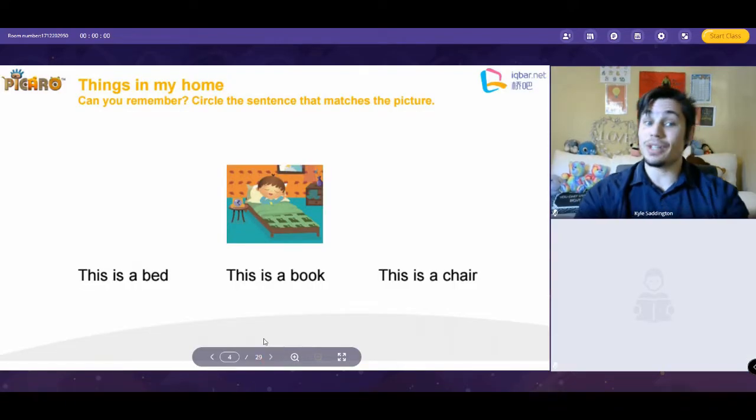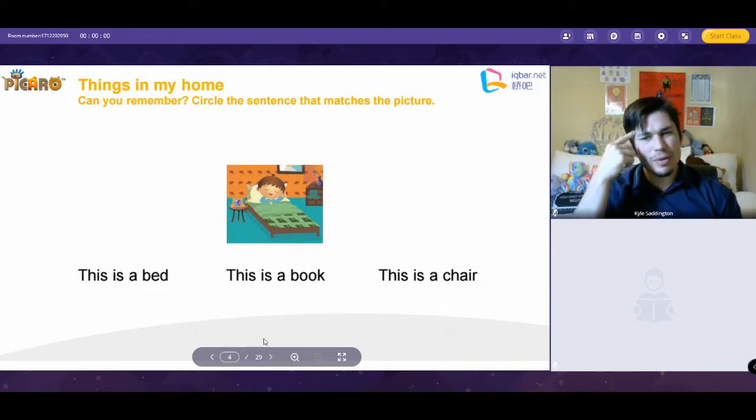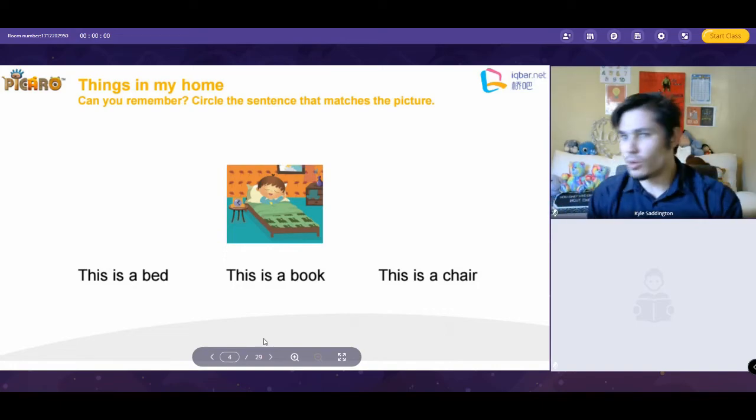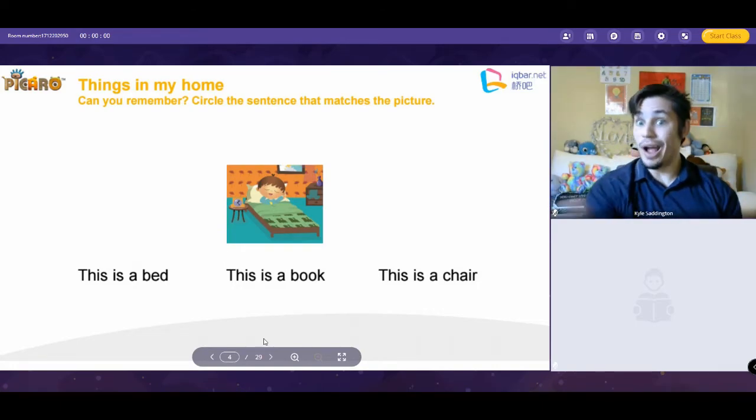And it's a case of me doing the exact same thing. Well, what is this? This is a bed. Where do we find a bed? In the bedroom, the bathroom, the kitchen, the lounge, where? I don't know. How many bedrooms do you have? I just made that question up right on the spot because I forgot what I was going to say.